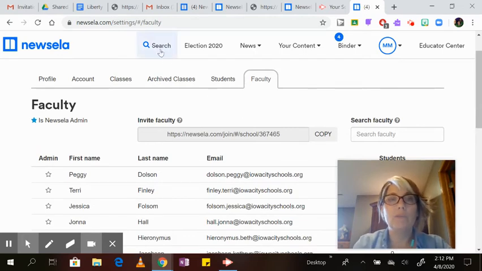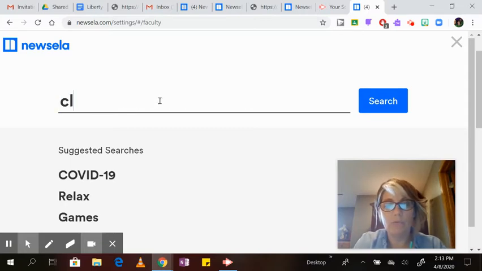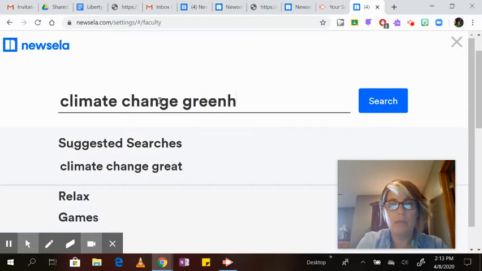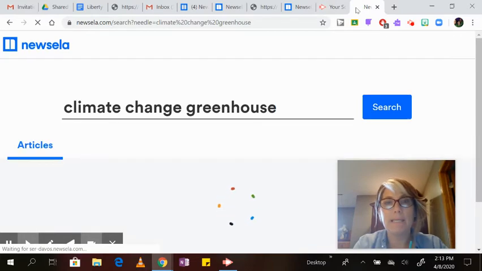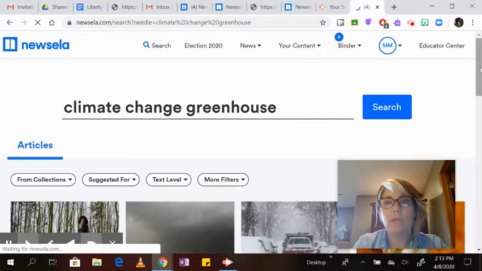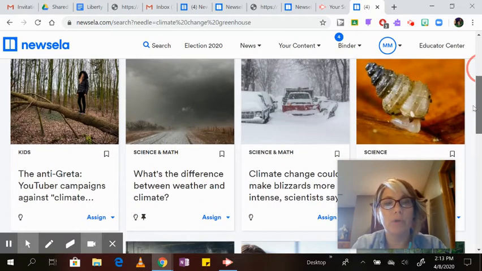Okay, let's go ahead and do a search. If you are here for the first time, you're in and you want to see what kind of lessons they have. Let's say that we want to do a lesson on global climate change and greenhouse gases. I'm going to go ahead and do climate change, greenhouse, and we'll see what comes up. It's thinking. And then these are all of the different articles, okay? And so you can kind of go through and look at what you want.